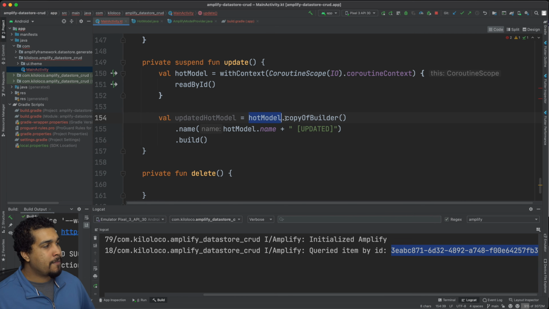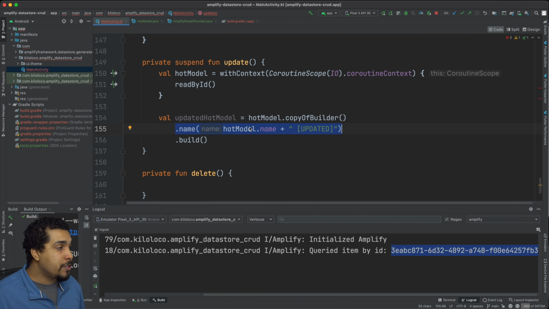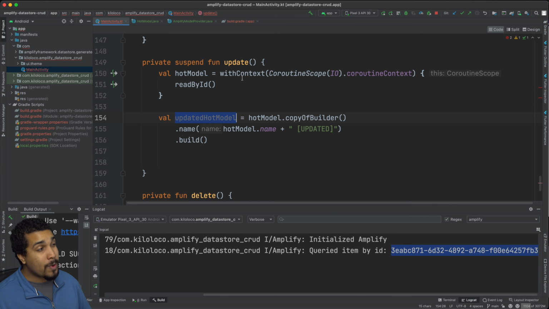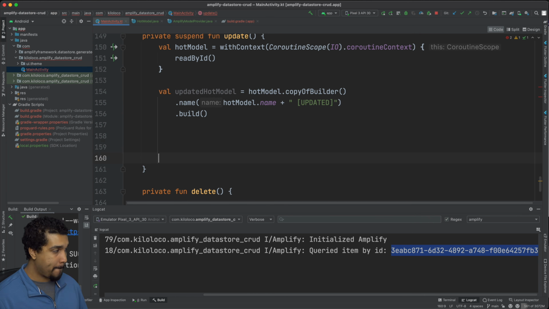And as you can see, we have our object, our hot model, getting a copy of that builder, and then we just simply update all of the properties that we want to update. In this case, we're just going to use name. Now I'm going to pass in the original name of our hot model, but I'm going to add this updated to it. So it's just going to be appending the string to the end of our hot model. And then since this updated hot model will have the very same ID as our original hot model, when we run save, it's actually going to be updating that object.